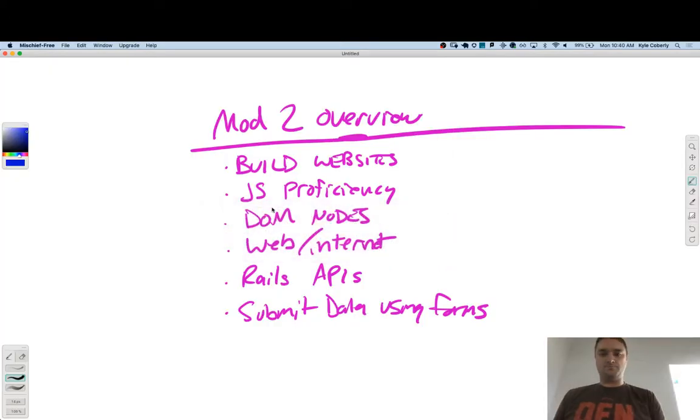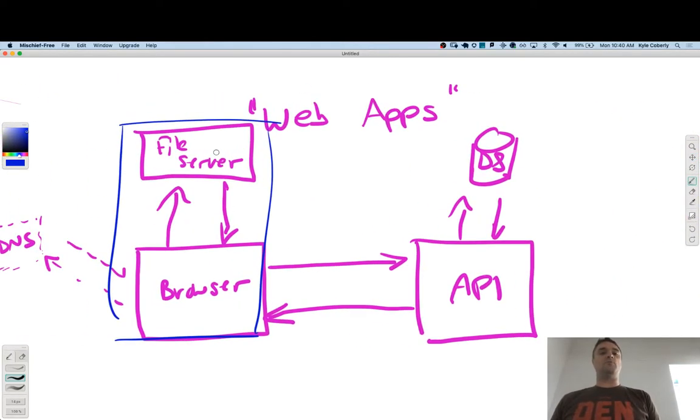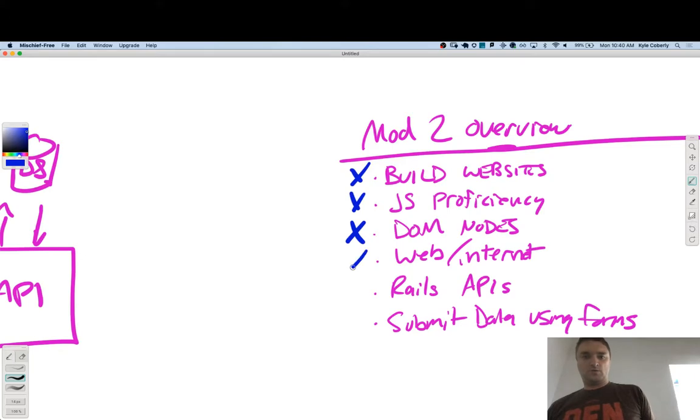So we've talked about building websites, talked about JavaScript proficiency, talked about DOM nodes. And coincidentally, we've also talked about the web and the internet a little bit. That's a fun conversation, and I think it makes a lot more sense once you yourself have written a lot more of these requests. But we'll basically take this diagram and talk about it for like an hour and a half, because there's a lot of goodness in there. Cool. Next step.